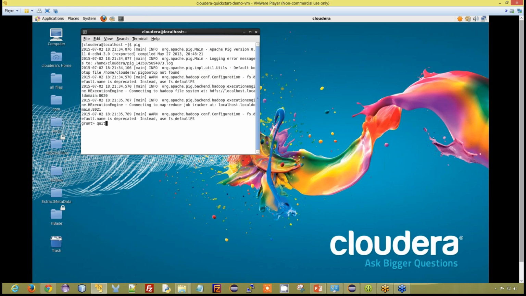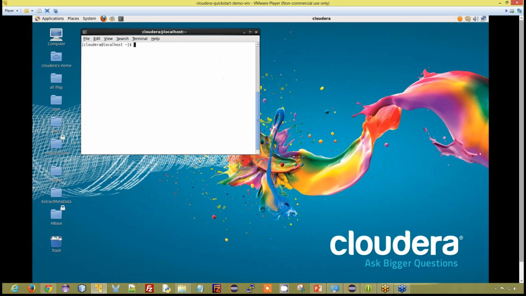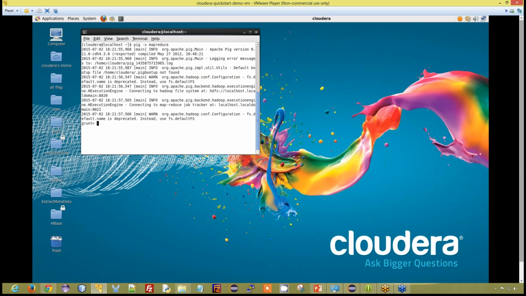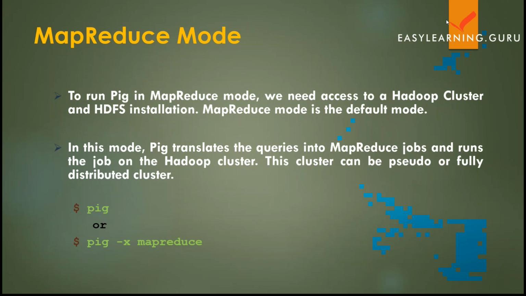Or else you can write the command pig -x mapreduce. So still you will be inside the MapReduce mode. So these are the two Pig execution modes. One is local mode and the other is your MapReduce mode. This is all about running Pig in different modes.